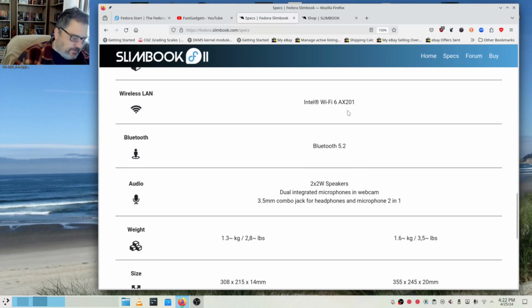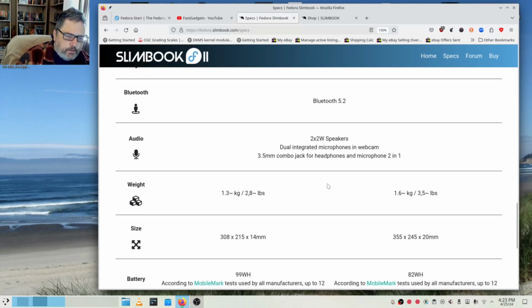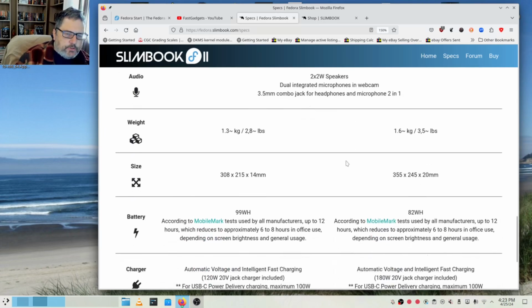Intel Wi-Fi 6. So not a 6E. And many reviewers are talking about Wi-Fi 7. I think it's way premature on that, but it would be nice to see Wi-Fi 6E. Bluetooth 5.2, 2 2-watt speakers, integrated microphones, and webcam.